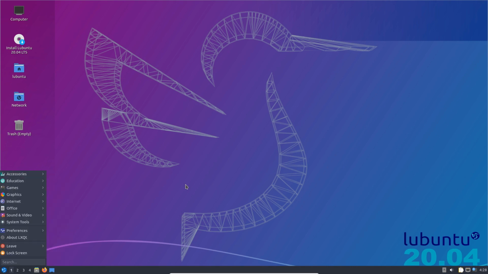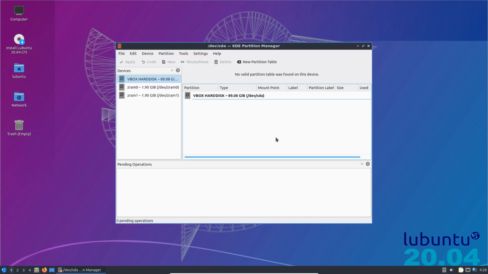Looks like they don't have gparted. I think they've got some sort of KDE partition manager. That's the one. Let's just check that out. Not familiar with this one as I am with gparted. I'm going to have to see what I can do here.